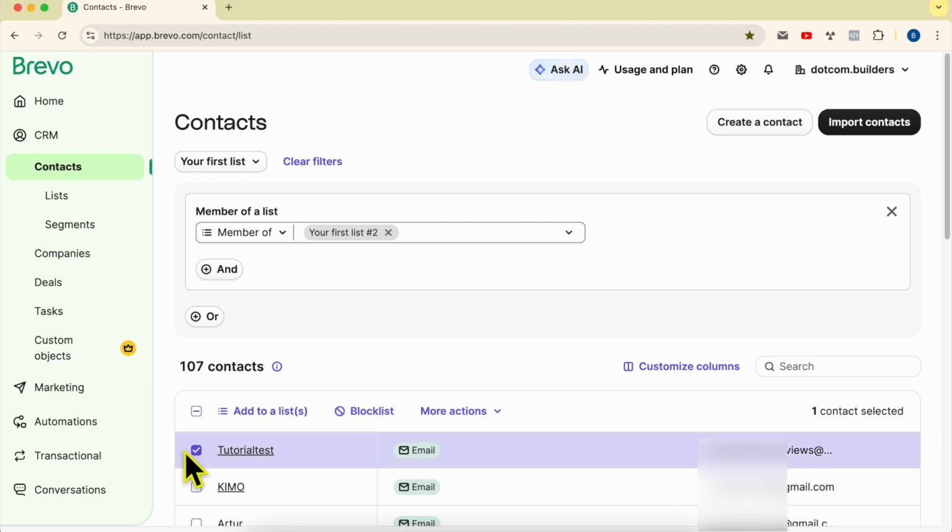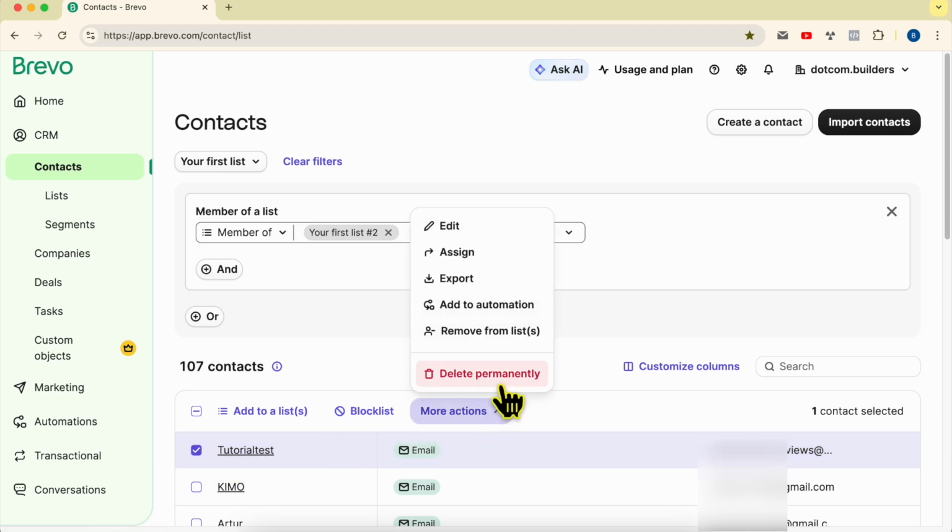Select it from here. You can select multiple ones or just one email, one contact. And to delete it, click on More Actions and select Delete Permanently.